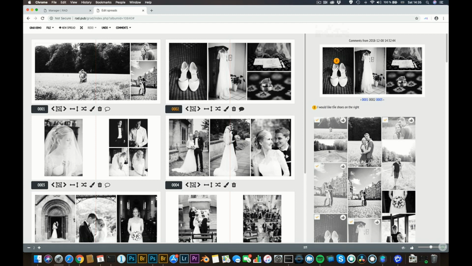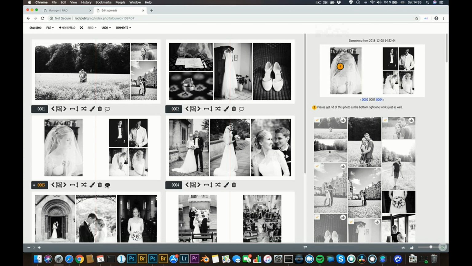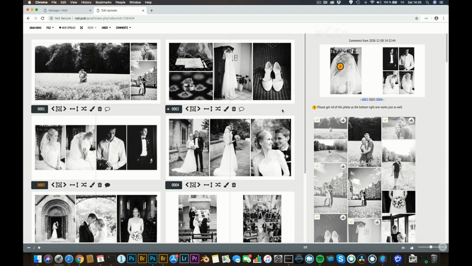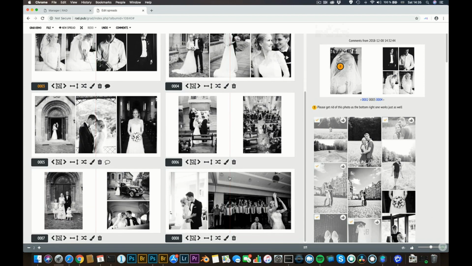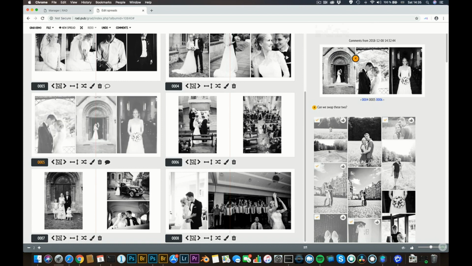Here they wanted the shoes on the right, so I can just flip the template. Next speech bubble is here. They want to get rid of this photo, so I just drag it back. And the next bubble is here, that's the last comment. And they want to swap these two photos, that's easy. Okay, and then my album is ready for the clients again.